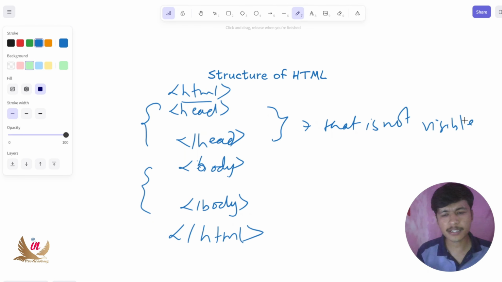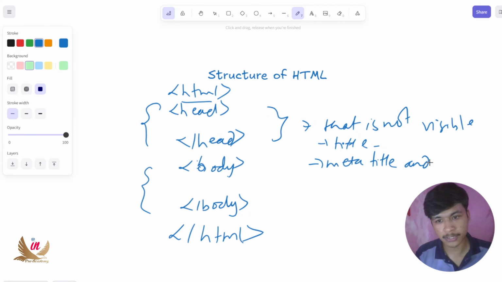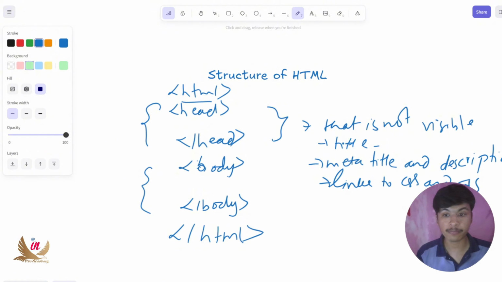Now if it isn't visible to us, then what does it really contain? For example, whenever you see a browser, you may see something at the top called the title. So head contains the title, and also meta title and description. We'll learn about that when we learn advanced HTML. It also contains links to CSS and JavaScript. We have to embed new plugins or technology in HTML, so we have to link to CSS and JavaScript. All of that is done inside the head.